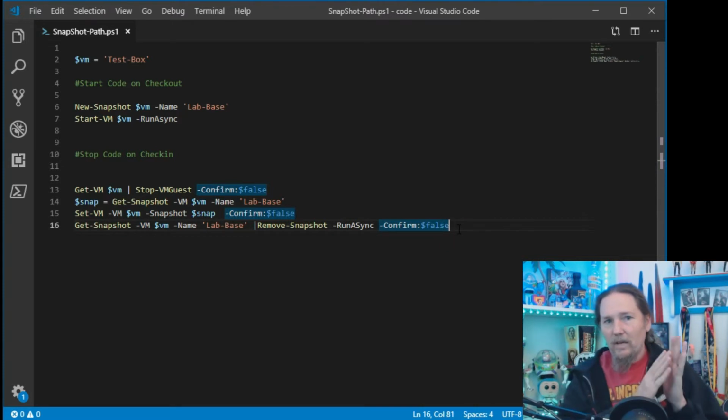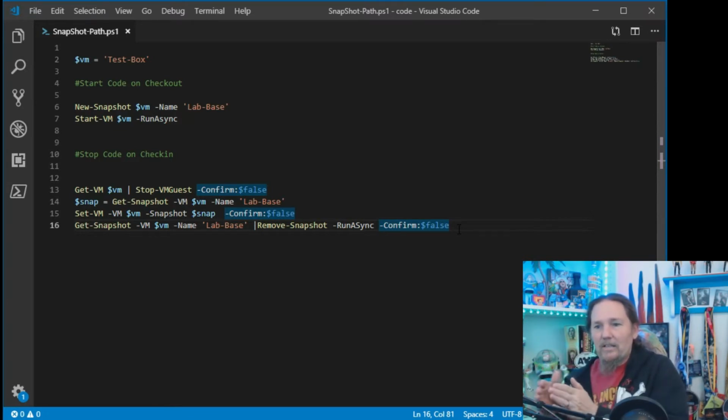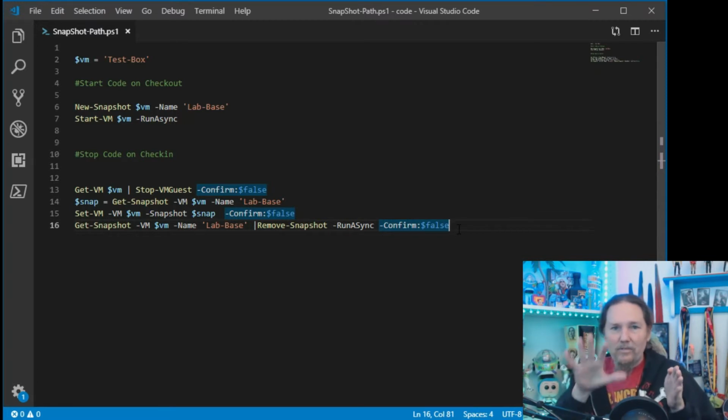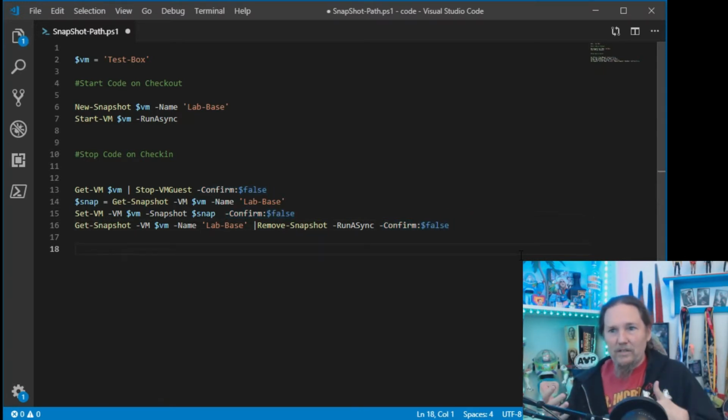So we've come in, we've checked it out, got the snapshot, used it, messed it up, checked it back in, shut it back down, and gone back to the snapshot where it was. Then this snapshot that we had created, the file after that, is now deleted. So now that's gone. Okay, so that's how I manage it.